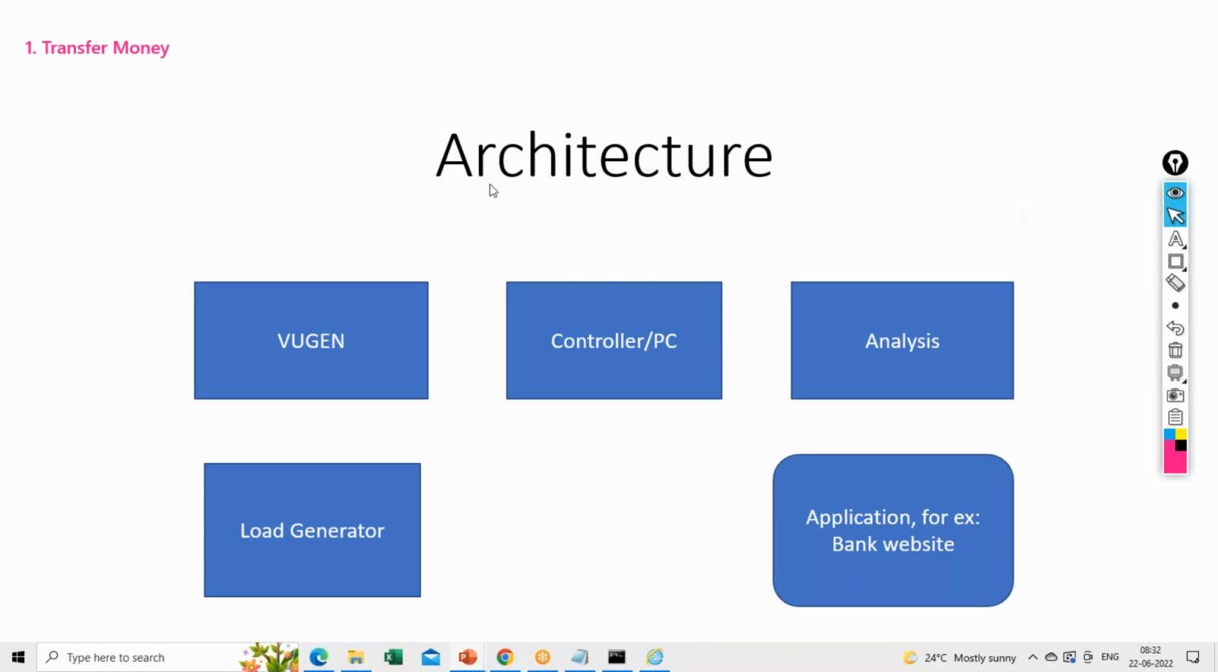Okay, so on a high level, this is the LoadRunner architecture. You have one more component called a load agent, or you can call it an agent. There will be one agent which will connect this load generator to the controller. We will discuss it in detail in our upcoming sessions.